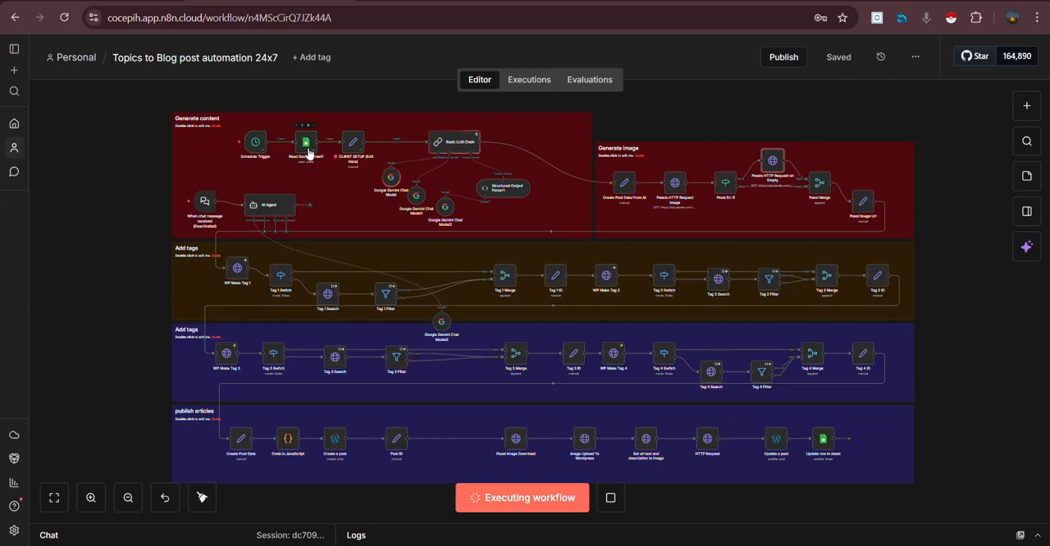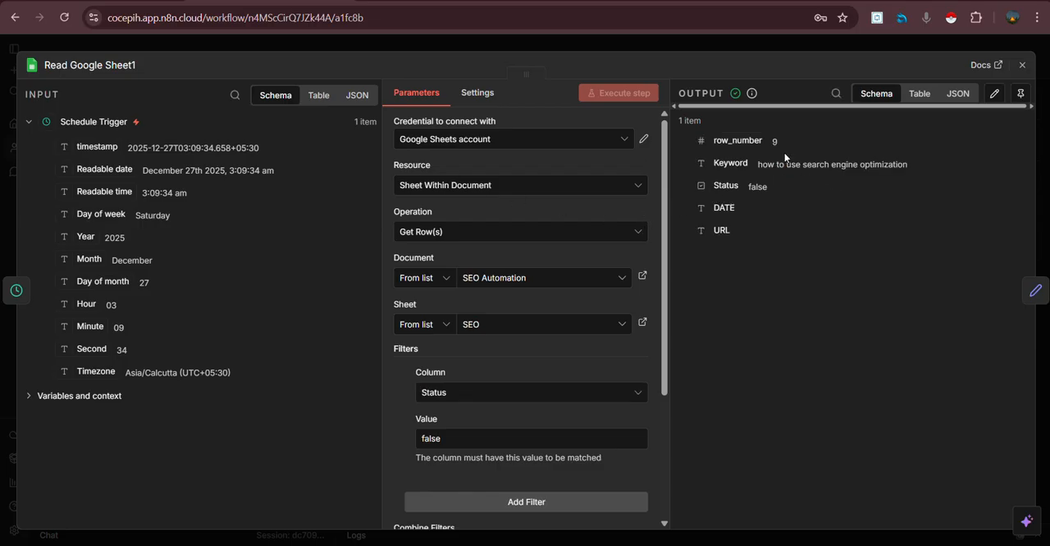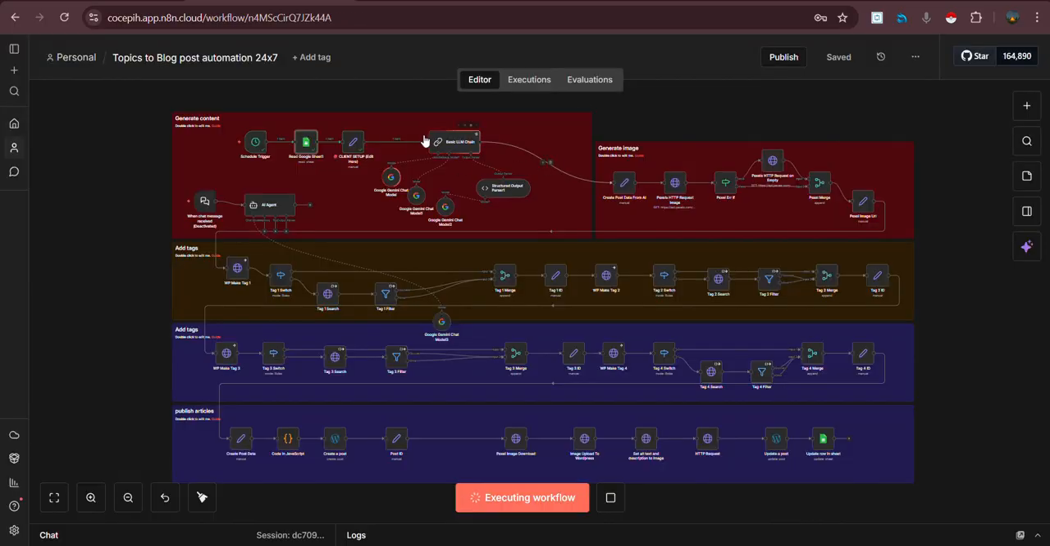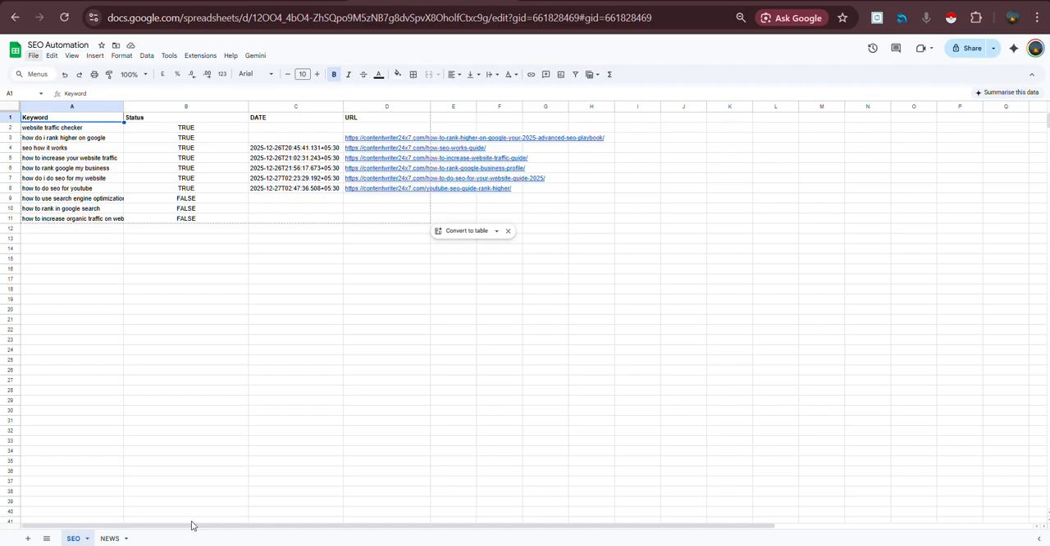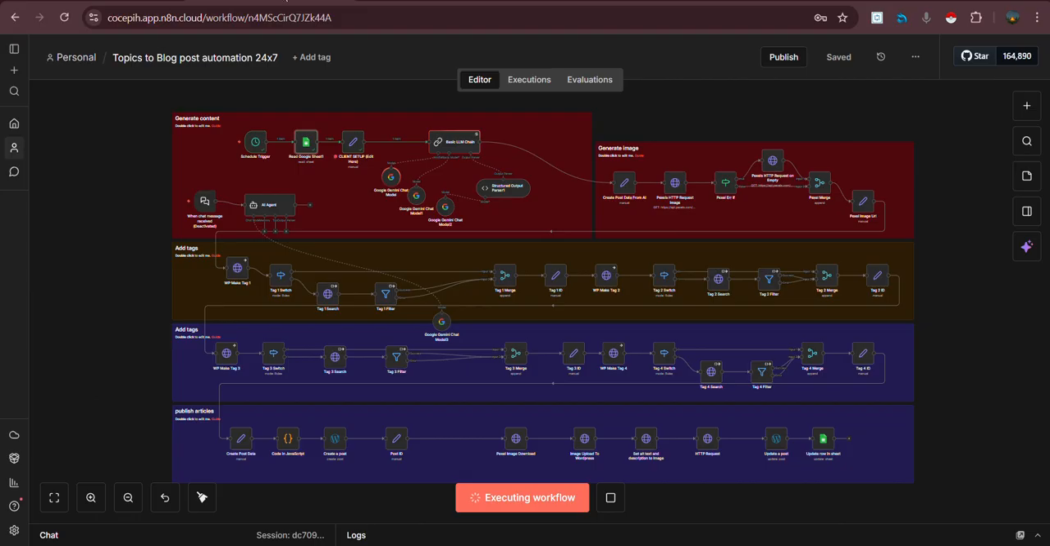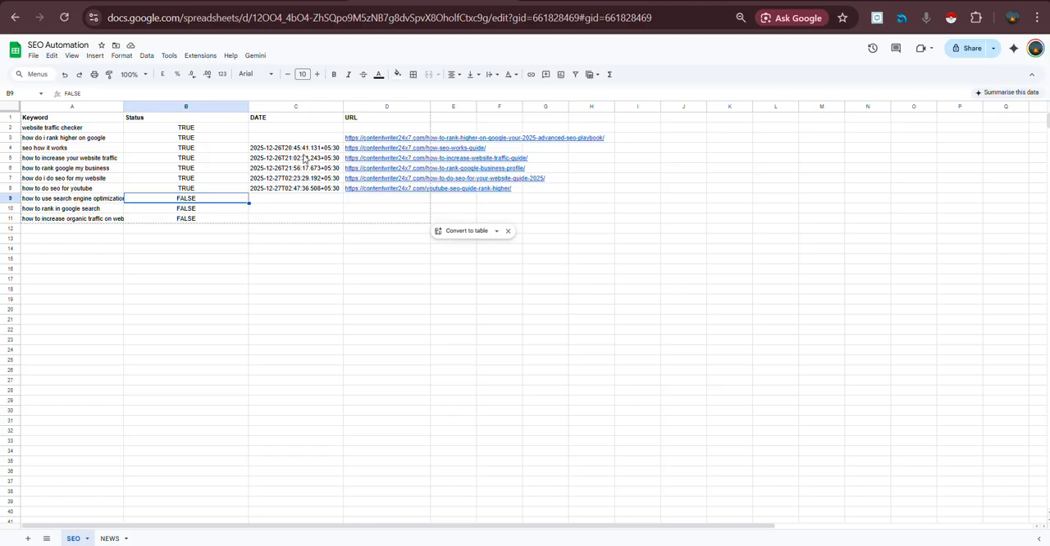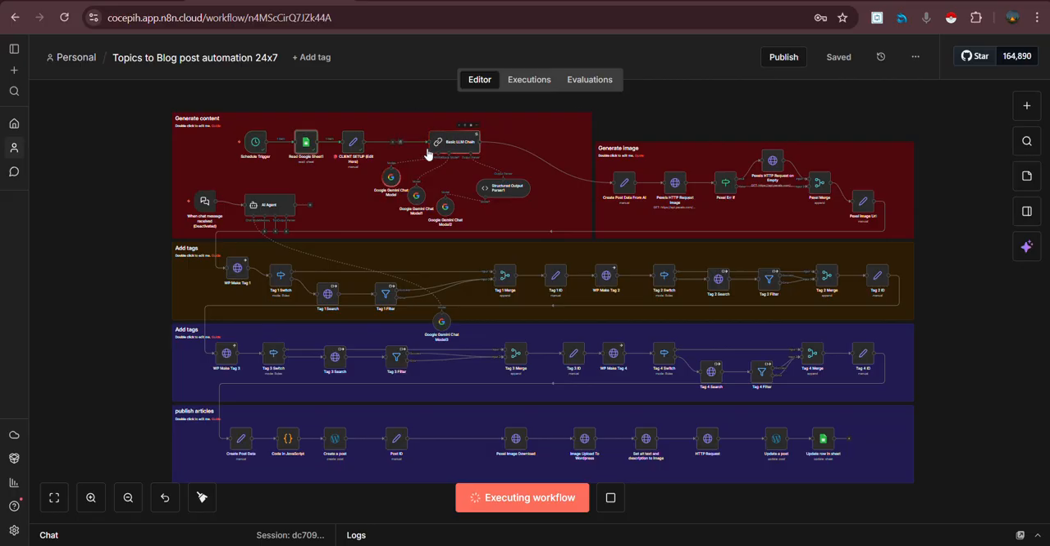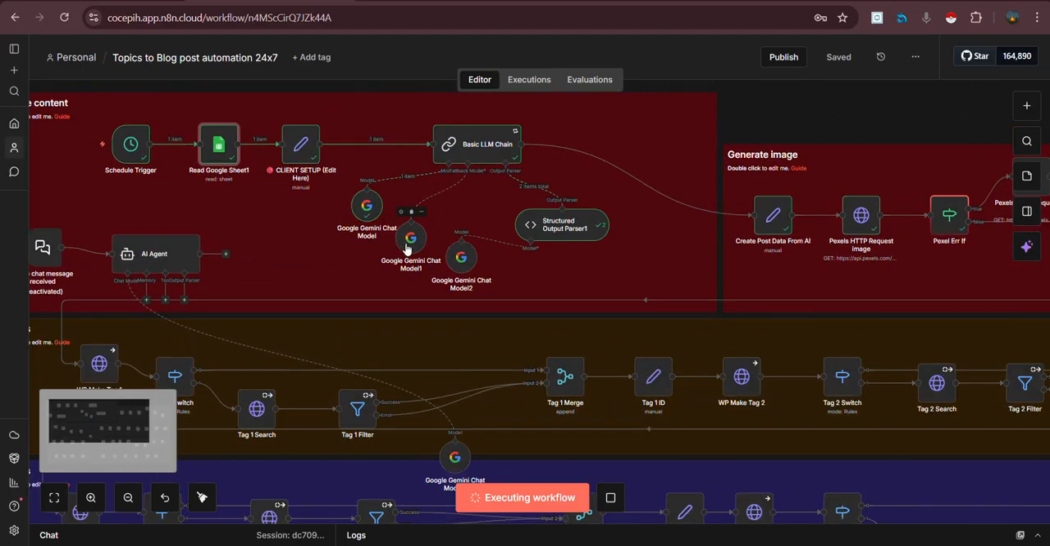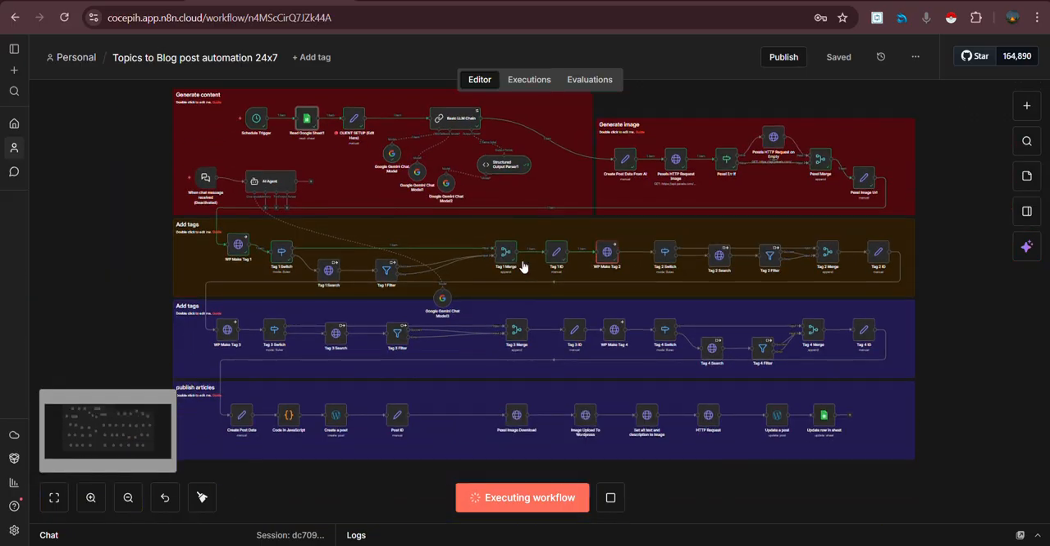So it takes the topic from Google Sheet, how to use search engine optimization, and the status is false because currently there is no blog post on this keyword. When the blog post is ready, we can see the date, URL, and status going to true. Okay, it is writing the blog post on this. If the model fails, then this agent uses another model for it. So there is no problem.